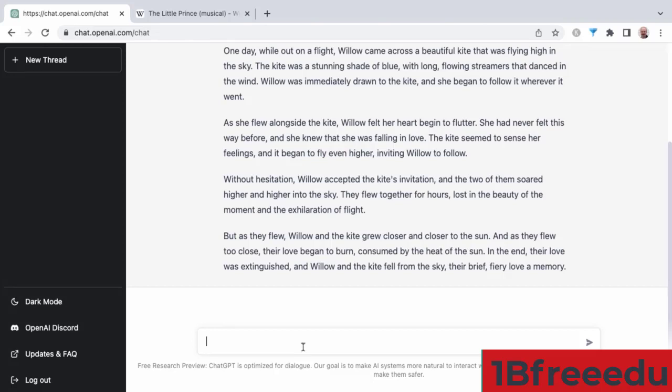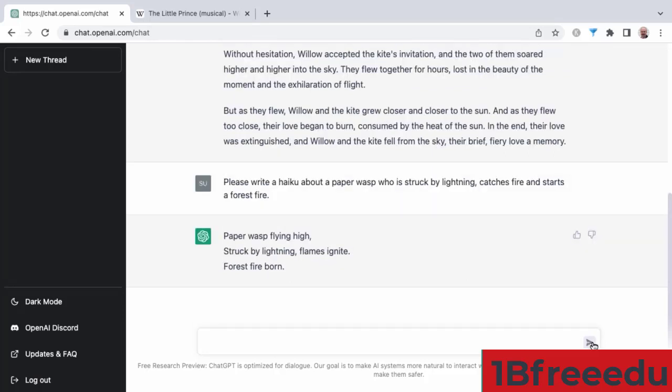So I'm going to ask ChatGPT to write a haiku. And here I'm asking it to please write a haiku about a paper wasp who is struck by lightning, catches fire, and starts a forest fire. And so the thing about haikus, they're succinct, and it's captured all of this information from my prompt and has written an original work of art here.